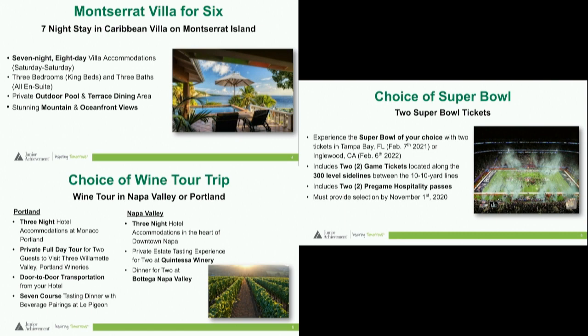And then, of course, there's Montserrat. Why wouldn't you want to go? I mean, it's its own island. It's fantastic, and it's currently at $6,000. Super Bowl's currently at $8,000, and our wine trip's at $3,750.